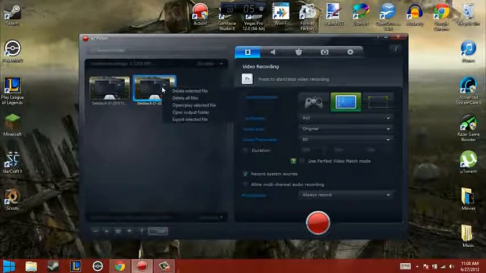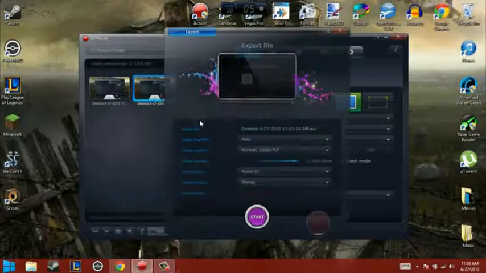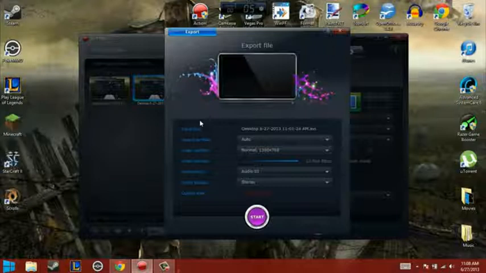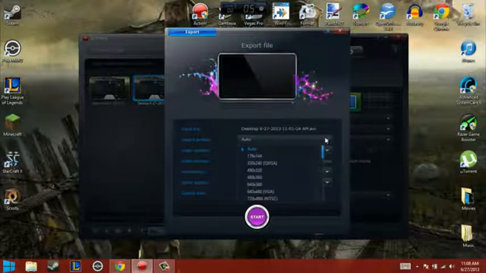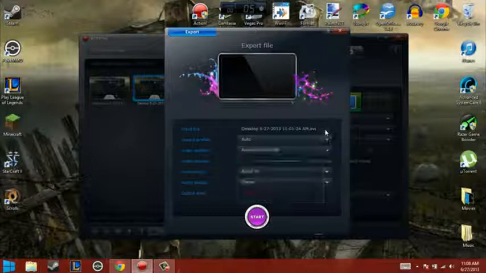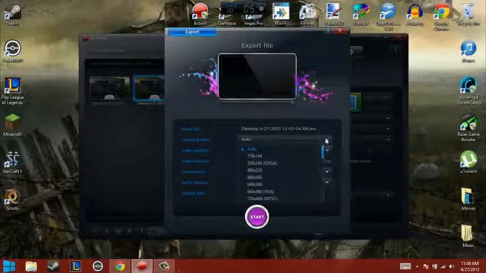But, okay, so let's get into this. There is the export selected file option, so I'm going to do that. And because this is the smallest video, this is what I'm going to do. I'm going to show you each option and what it does. So the output profile is pretty much the size, like width and height. And you can set that to anything within these ranges.